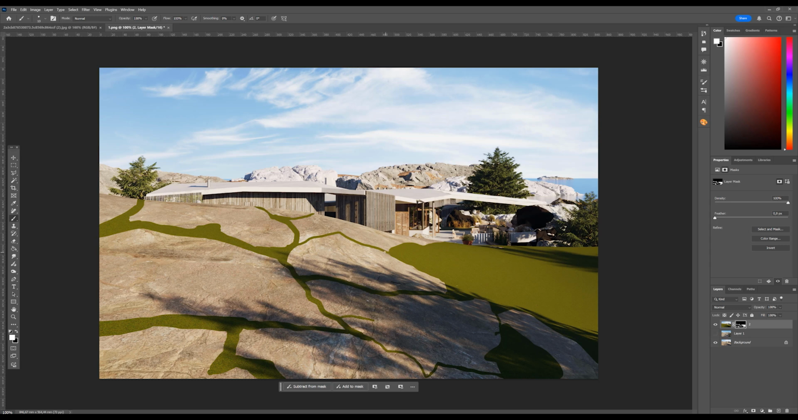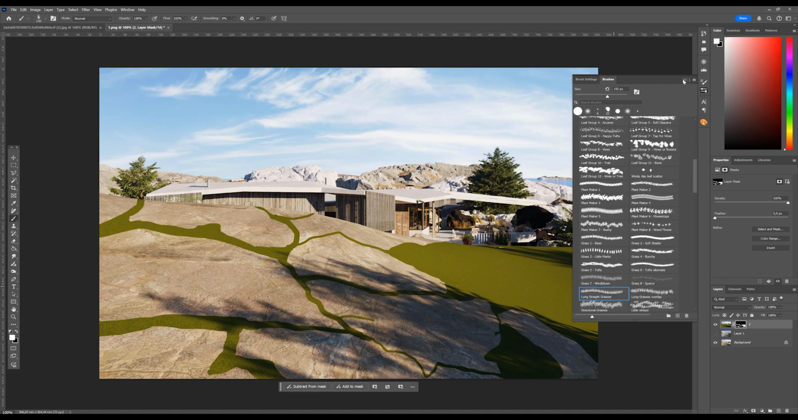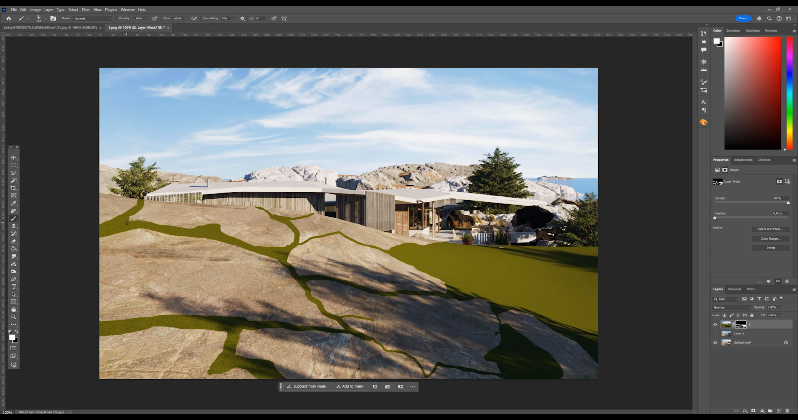Also, we can add a little bit of detail here. For example, we can use a grass brush and improve the edge on the top. Want to have the more grass-like edge on the top and more of a stone-like edge on the bottom. So you leave the bottom edge as it is.